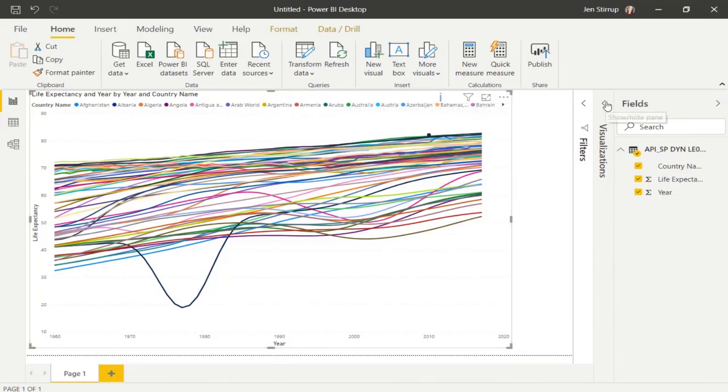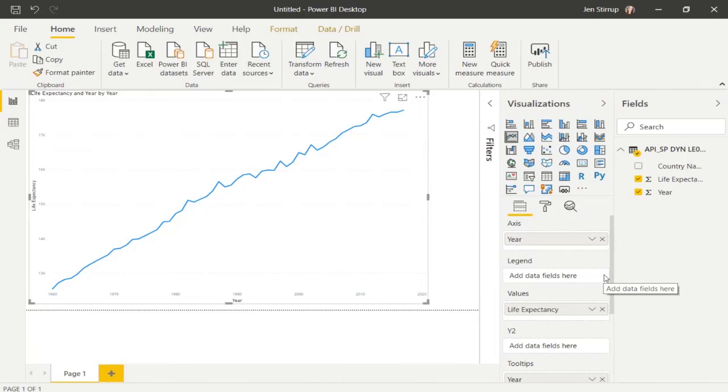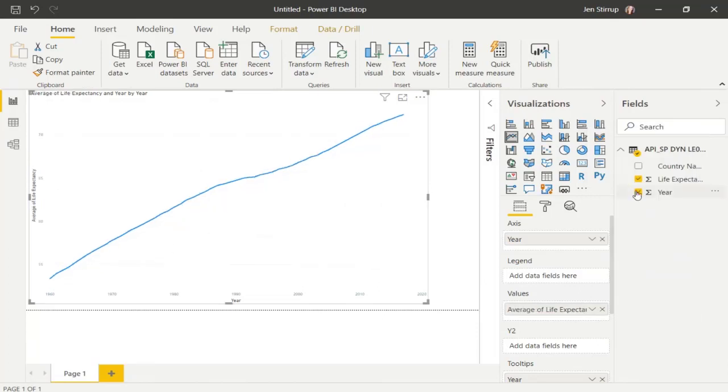We can visualize the data if we remove the country name. Then we see that the data looks like this, but it's still a sum. And what I want to do is, because it's going to add up all of those years, we don't want that. So I'm going to change that value. So instead of showing the sum, it's going to show the average. So this will give me the average of life expectancy. So that starts to look better.